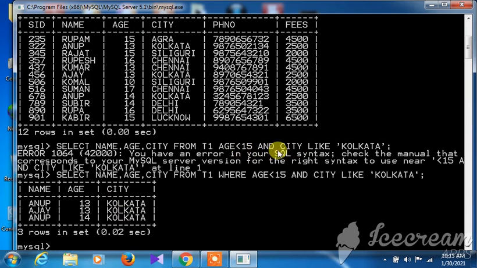Both have been used. Okay, so this is one criterion, and this is another criterion. City like Kolkata, and the logical operator AND has been used. So in this way, you can use the OR and AND. If I just give OR instead of AND, you will see that the total scenario will change. So in this case, what is happening when you put OR over here?